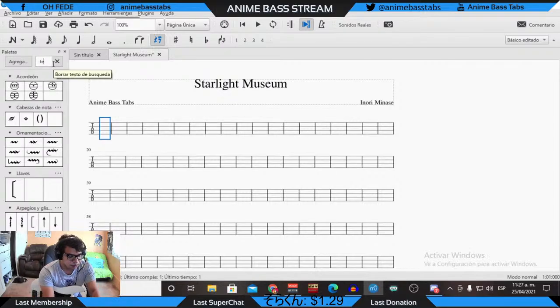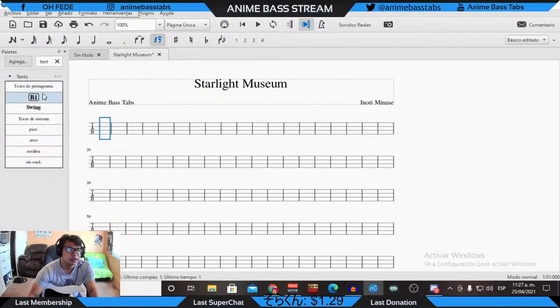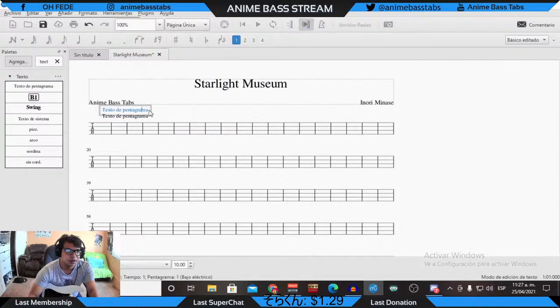Then I like to put text. All right, I put two of these. First of all is the tuning. I always start with standard tuning. Of course, I don't know if this song is actually in standard tuning, but that's the first thing I just type. If there's something I have to change, I just change it. All right, and then I go intro.